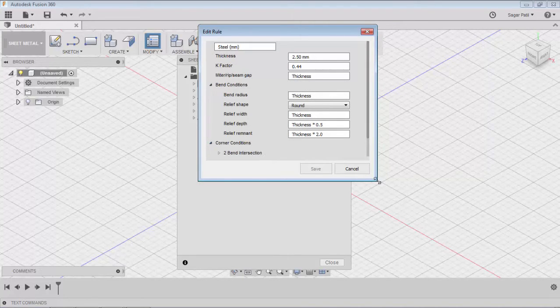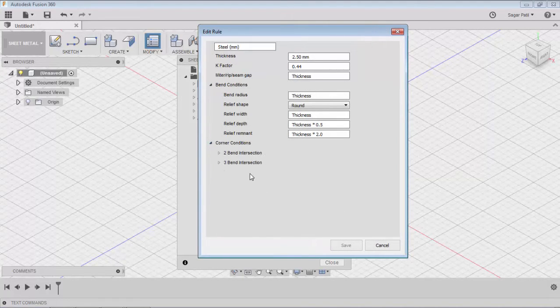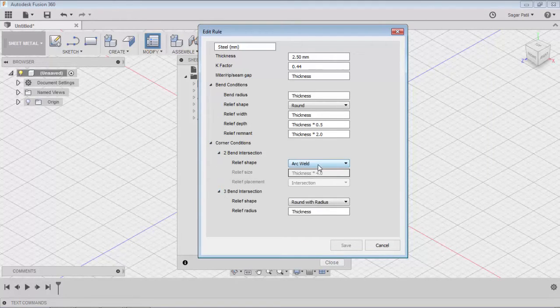And you can modify the corner conditions also. In corner condition there are two bend intersection and three bend intersection. There are different relief shapes in two bend intersections and in three bend intersections. This I will cover in detail in the next video, the bend shapes and these corner conditions. So this way you can modify your existing rule.